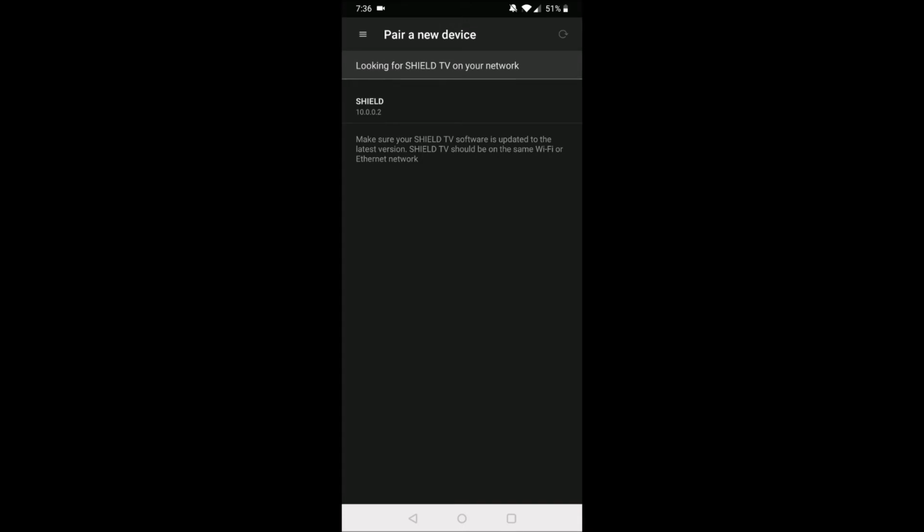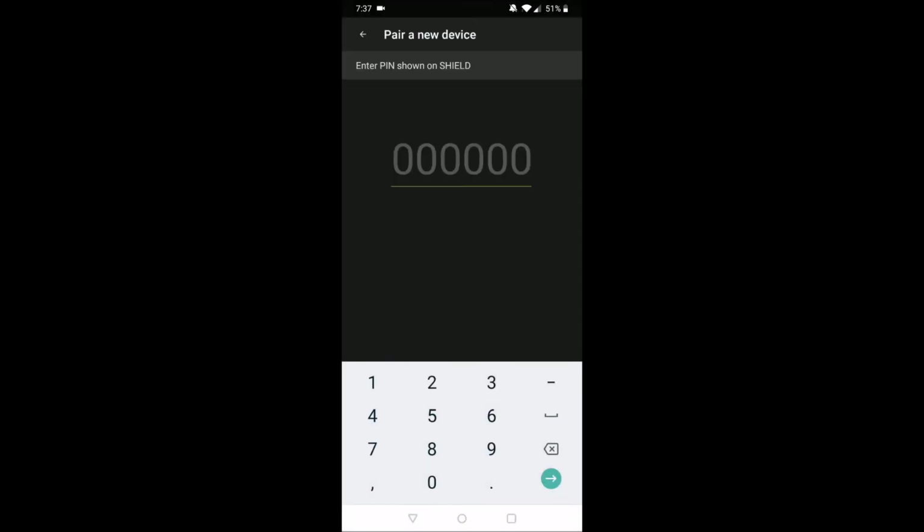Now we need to make sure that we're connected into the same internet Wi-Fi router with our phone as we are connected with our Nvidia Shield TV. So make sure that both the Nvidia Shield TV and your smartphone are connected into that same Wi-Fi wireless router, or this won't work. So as you can see, my Shield, which is 10.0.0.2, is right there, ready to be selected. So I tapped on it.